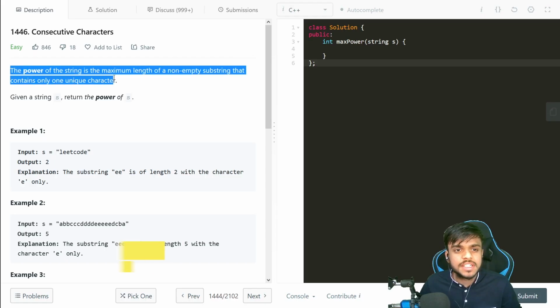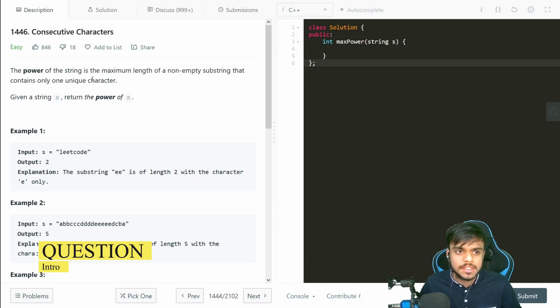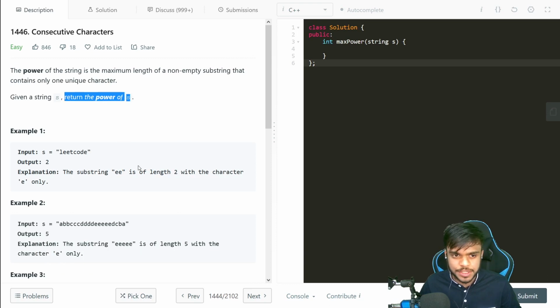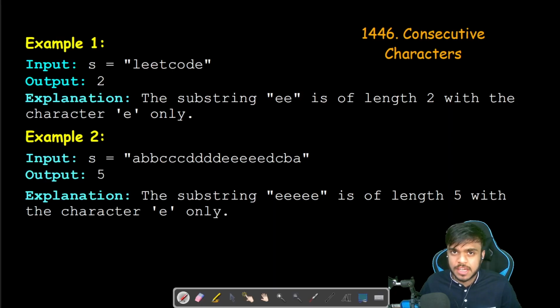The power of a substring is the maximum length of a non-empty substring that contains only one unique character. They have defined a term called power and we need to return the power of that particular string. So let us understand the problem with the help of the examples that they have given.